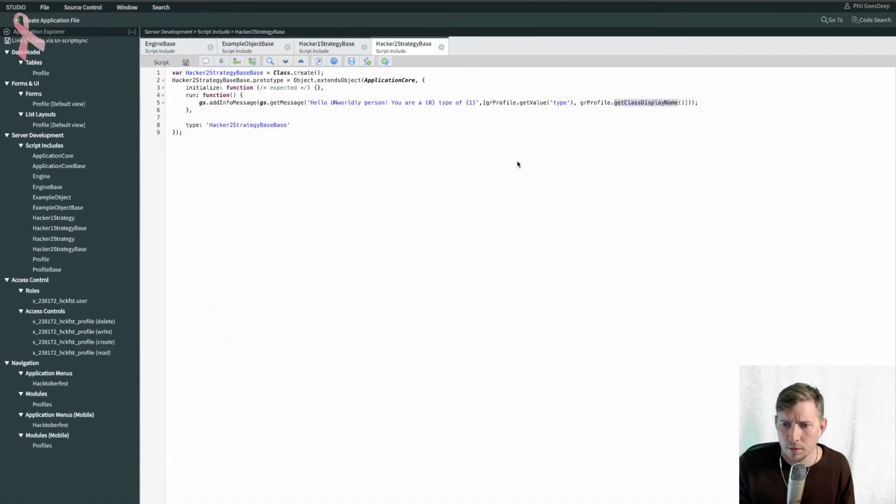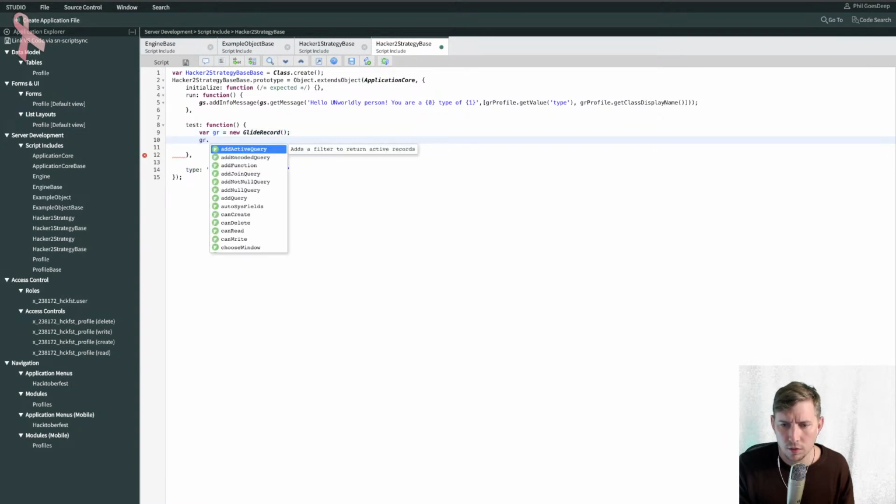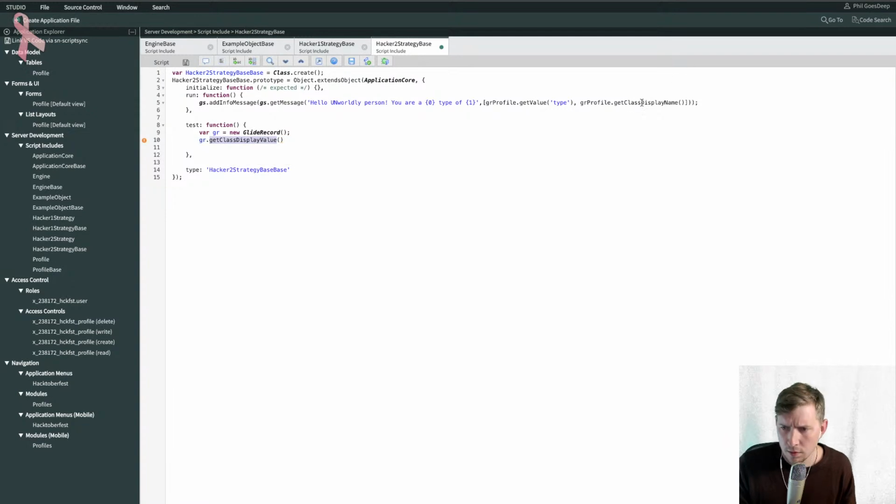Let's just create a class quickly. Var gr equals new GlideRecord. I'm not really going to do this. gr.getClassDisplayValue. I think it's that. That's what's going wrong.